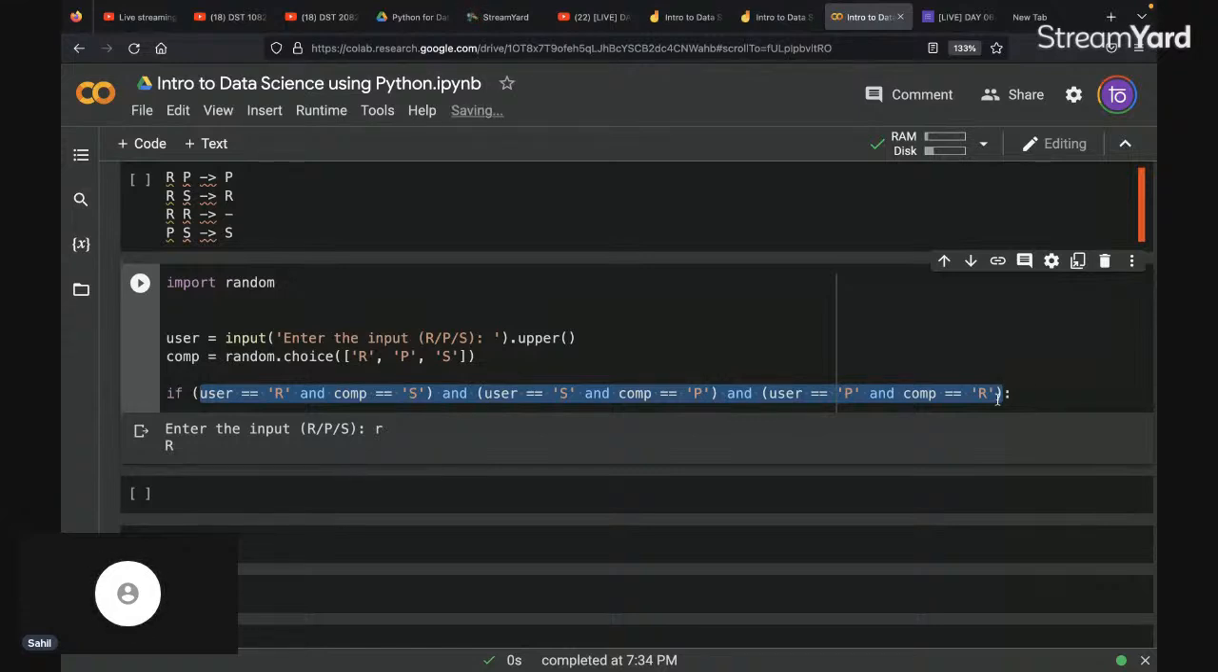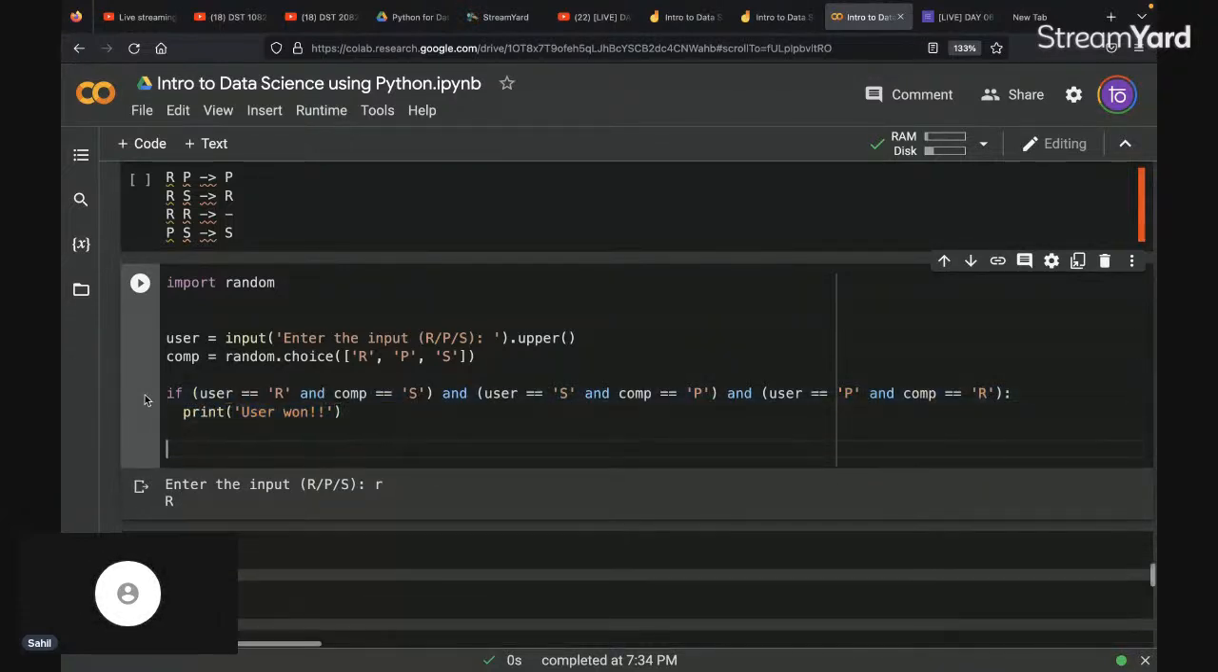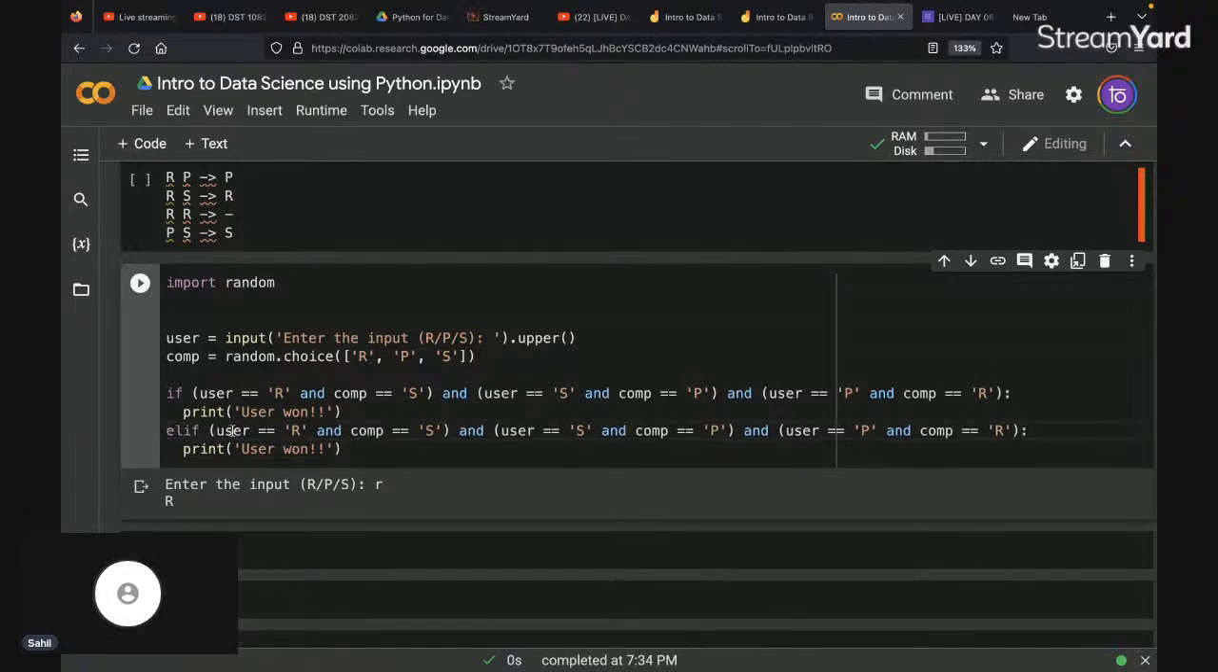Right? So after this condition, I'm going to print who won the game. User won. Let me write user won. Simple, right? Similarly, let me copy this entire thing, paste it over here, and since this is the next condition, it will be elif. Instead of user, I'm going to convert this to computer, and this computer should be user. Opposite, and this should be user.